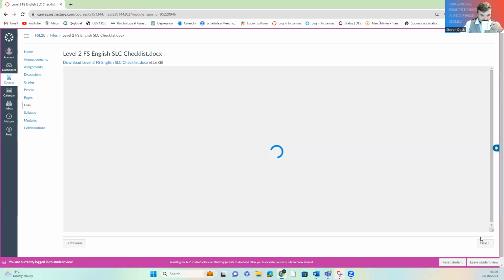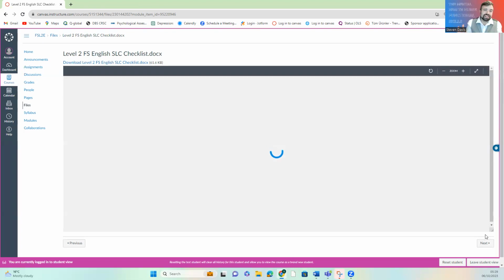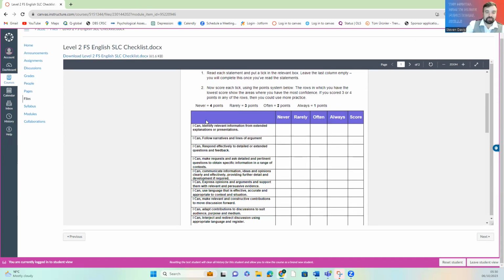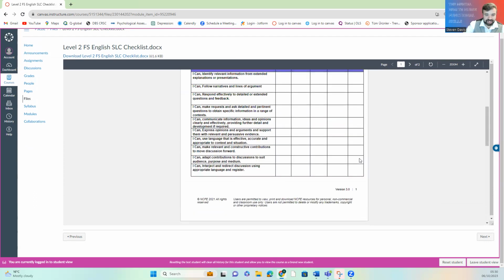Now, the checklists are skill scans or self-assessment tools. They're designed for you to download so you can print these out. And what we want to know is, can you already identify relevant information from extended explanations or presentations? Never, rarely, often, always. And here you can see you've got points, so you've got to use a bit of application and number. So 1 if always, 2 often, 3 rarely, 4 never. Pop the score in there and then add that up.